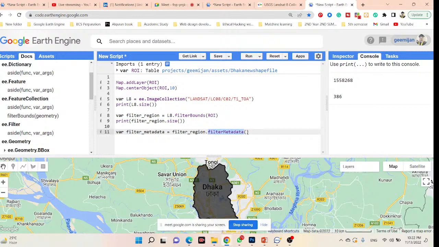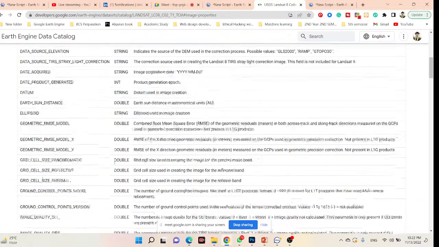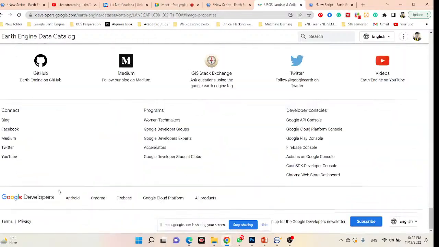Then I check the value. You can see I can get all of the values: first of all the name, then operator, then value. So what is the name? Name is the image property name. I can get the image properties; you can see in here all of the image properties I can easily get. A lot of image properties will be available in here.